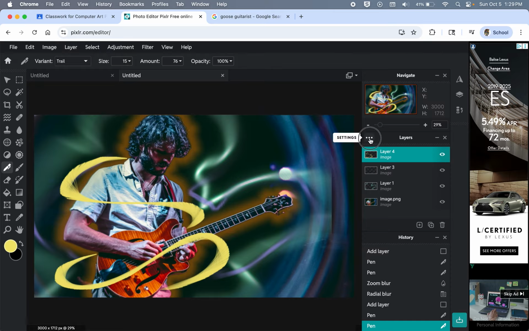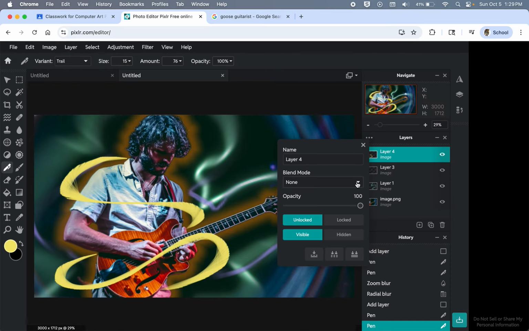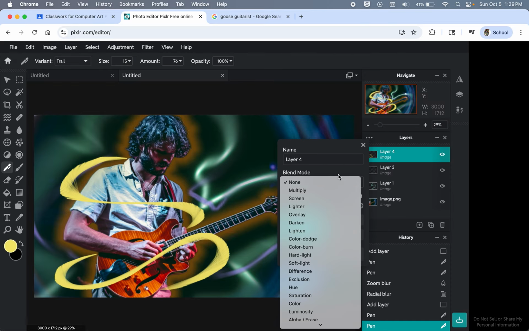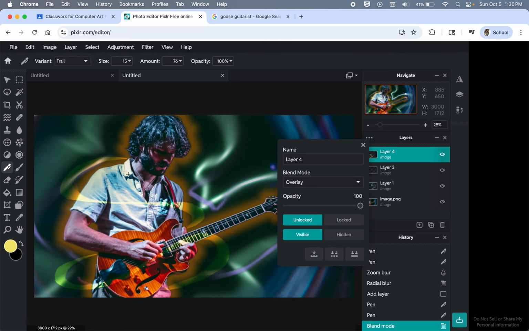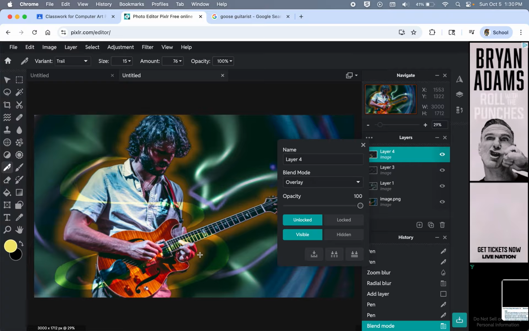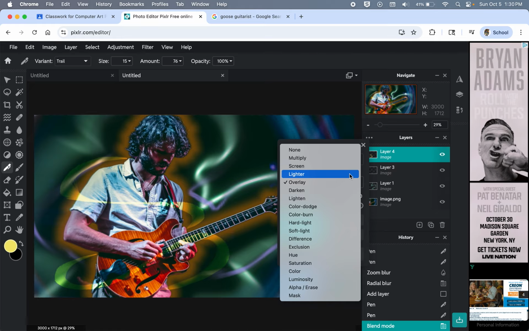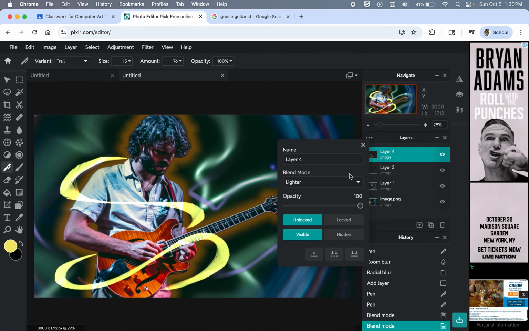The only other thing I think I'd like to do here, and you could do this with your other lines as well, is try and use a blend mode. So I'm going to try and go with a blend mode of an overlay here. That makes that line disappear a little too much. So maybe I want to try a different blend mode. That one works pretty good.